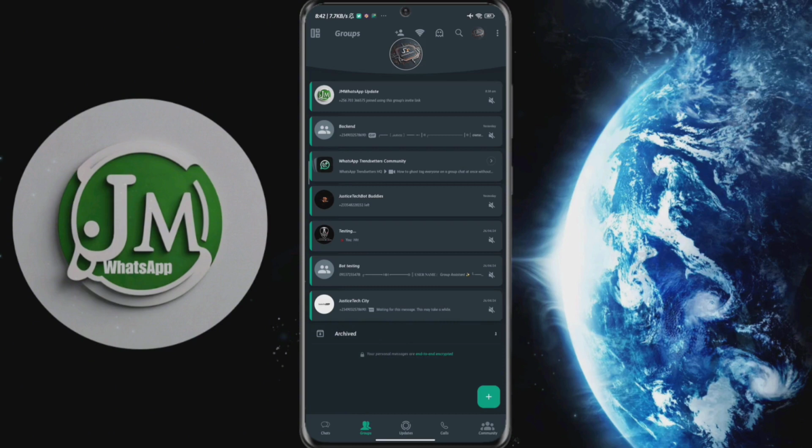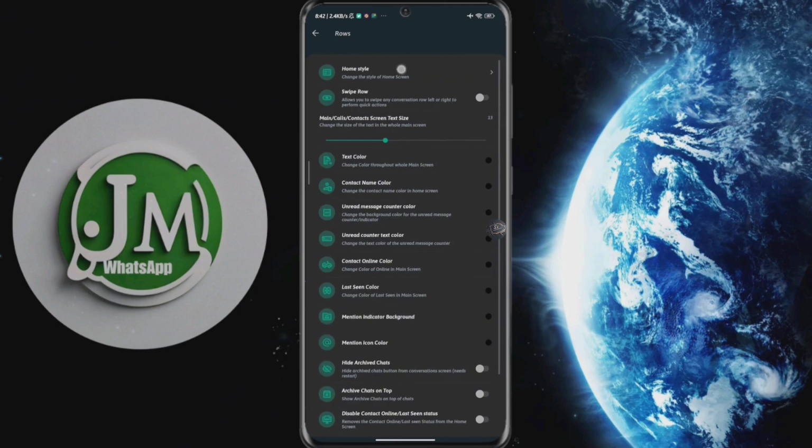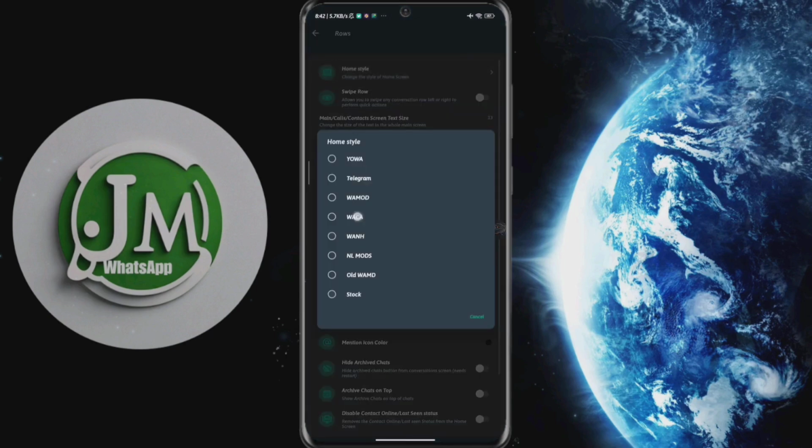So let's quickly go and check. Everything here is a row. Like I told you before, everything has been put in a box. The essence is for you to be able to style each item put in that box differently from the other ones. So let's go to the home screen, and then let's go to row. Now we check the home style. Change the home style. These are different home styles on the row.